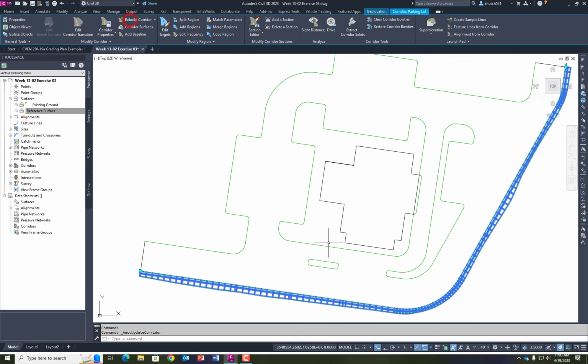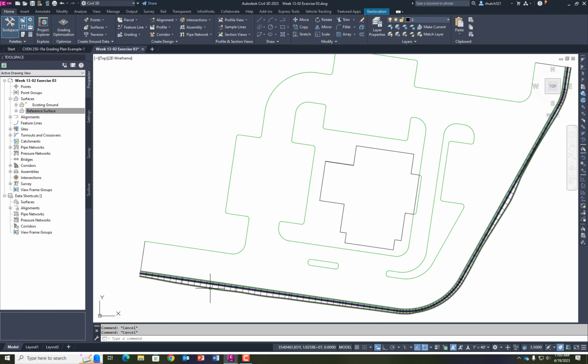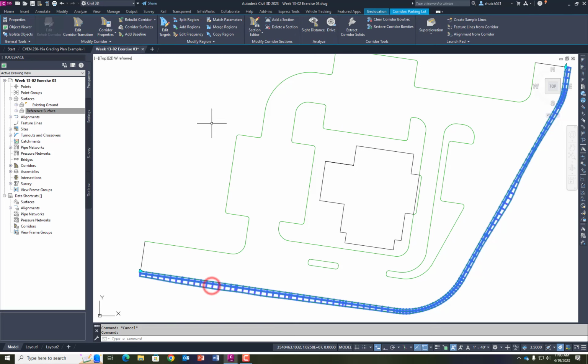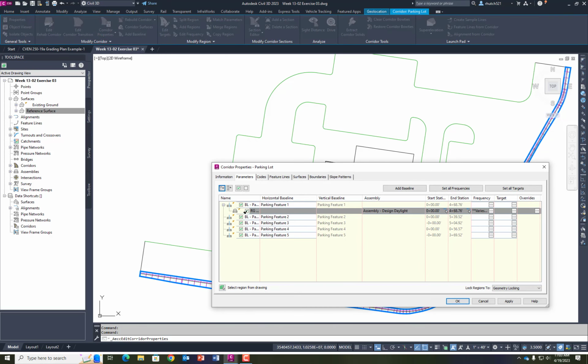Now, if you do that and rebuild corridor, nothing happens. Well, that's because we haven't told it what the assembly is going to be on this one and what the assembly is going to be on this one. And so let's go ahead and do that. So we'll select our corridor. We'll go to corridor properties. And now you'll notice here's our first one, and it has the baseline, and then it has the region set with the assembly. And we're going to create that for each of these.